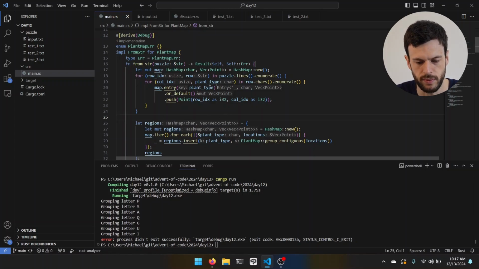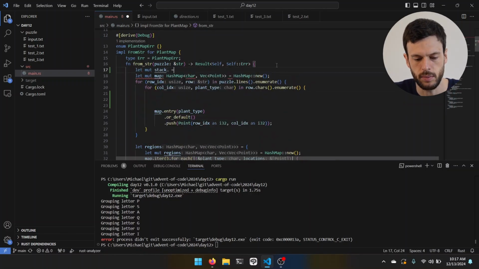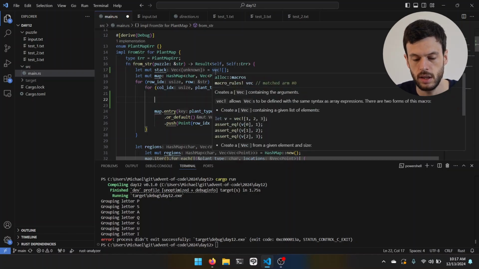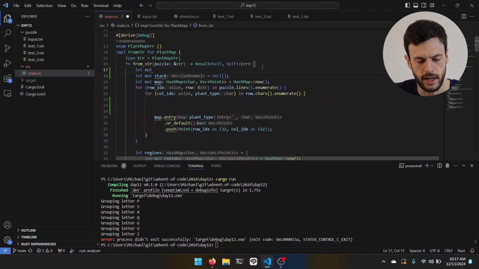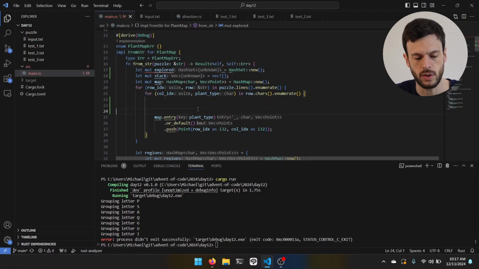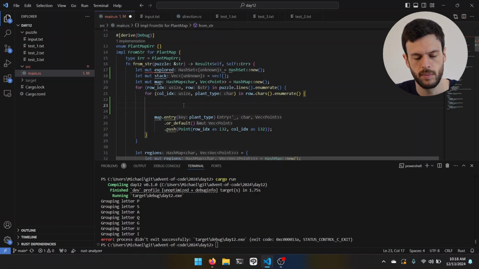We're going to start with what we've got. We've already got this for loop. So what I would like to have is a stack, which is a vector. And then we're going to have a let mut explored is a HashSet::new. Because as each point is explored, I want to keep track of whether it's been explored so that in future iterations, it doesn't repeatedly try and find it again.